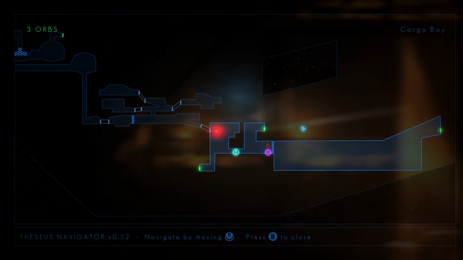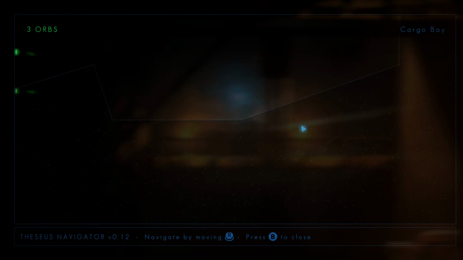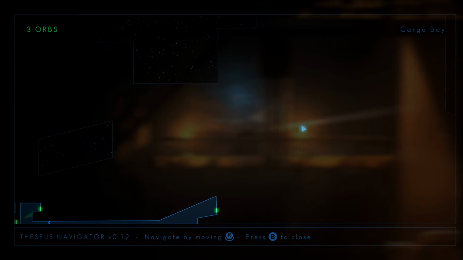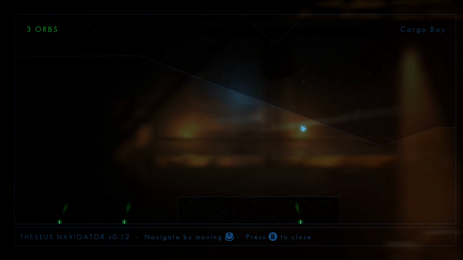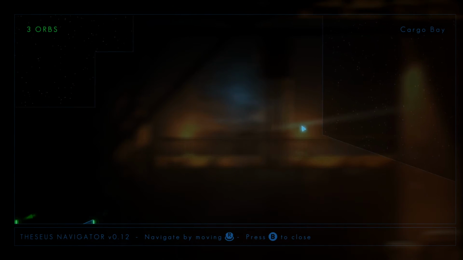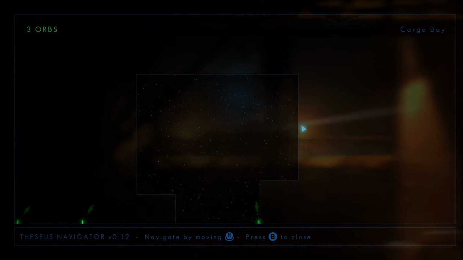Interesting. So there's an object of interaction down below of interest. And then there looks to be a teleporter or some device that requires 6 orbs, which probably means we're going to have to run around the whole place. We can see some edges here that really imply that this is a fairly large space station cargo bay area.